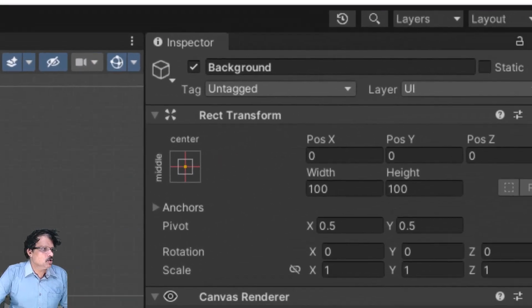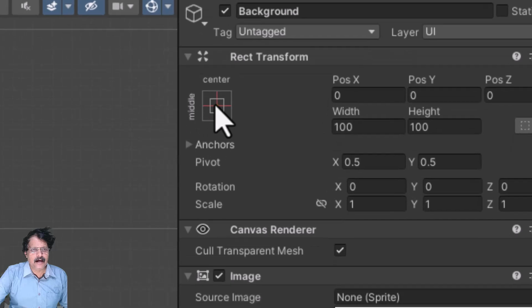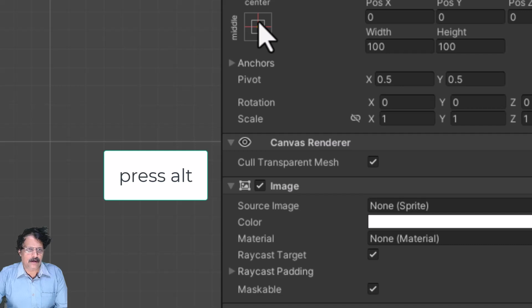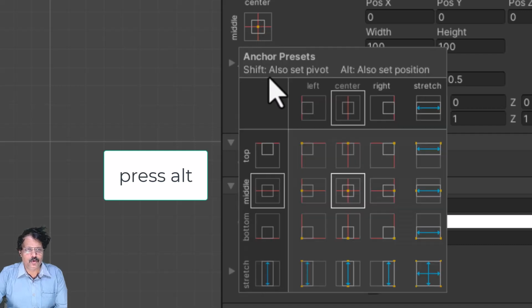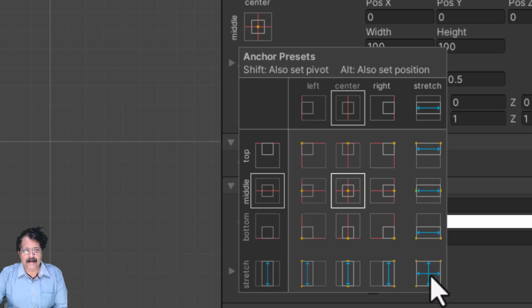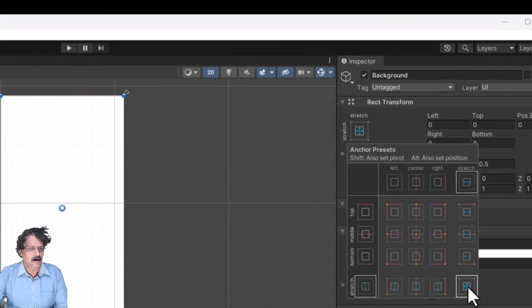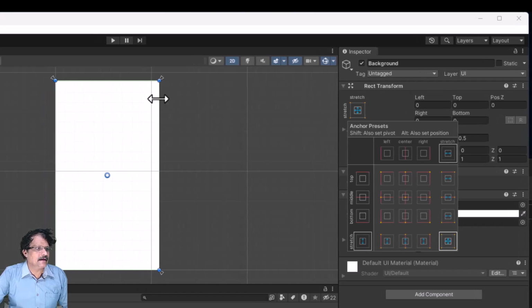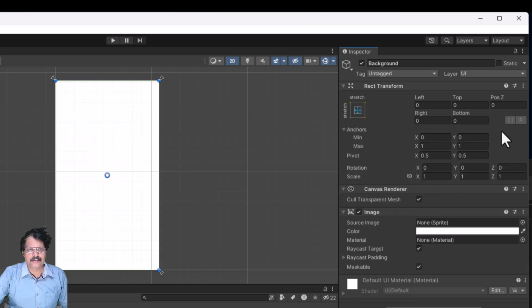So, for this, with this background image object selected, come to the inspector, and at the top you have rect transform, and in that on the left hand side you have certain options. Press Alt on your keyboard and click on this, and you choose this bottom right corner option here, and you can now see this image is filled for the entire screen. The entire screen has this image now. But the only thing is this is now white, we have not attached any image to it.